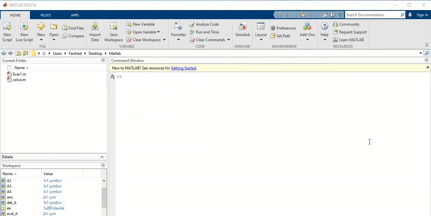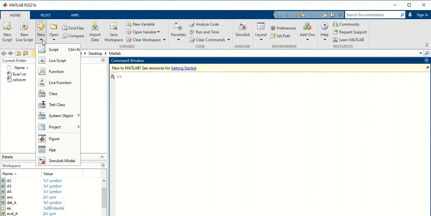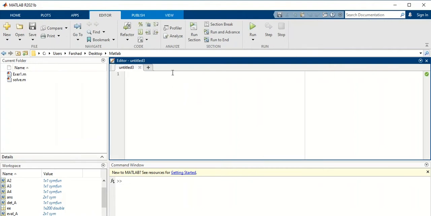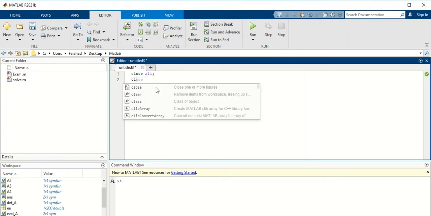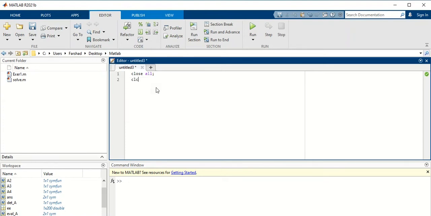Hello everyone, today I'm going to explain how to solve an ordinary equation. First of all, I need to create an M file, that's why I use this button. I start to write these commands. Close all. We use clc to clean the command window. We use a semicolon to not show the result on the command window.